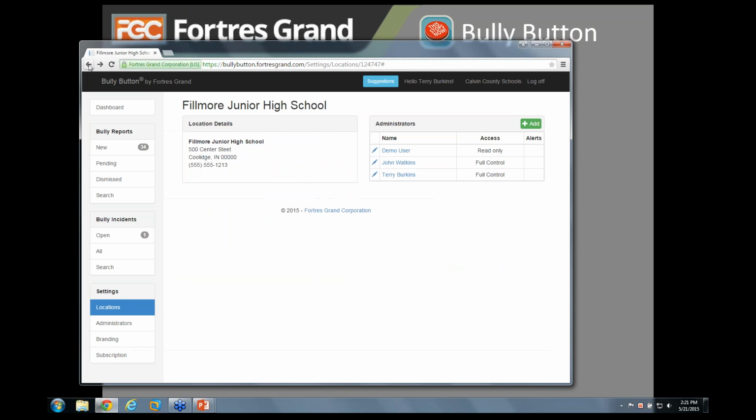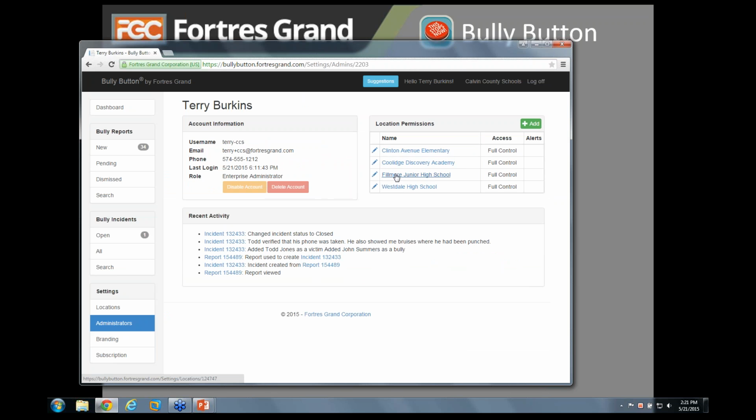So again, we'll go back. And the other thing that you can do is you can view a user and see all of the schools that they're associated with, see all of their recent activity, and if you're an enterprise administrator, you can disable or delete their account. So basically, the settings part is where you can manage your administrators and which locations they're going to be associated with and be tied to.